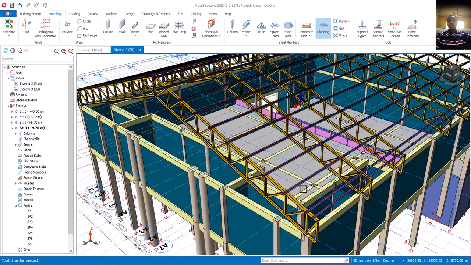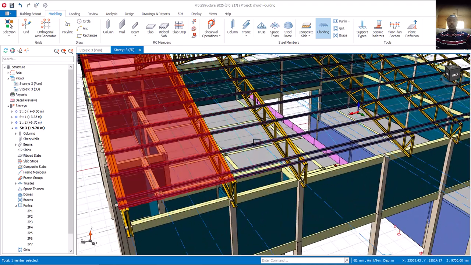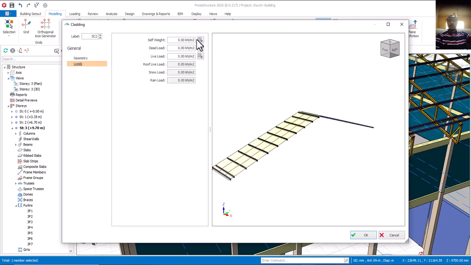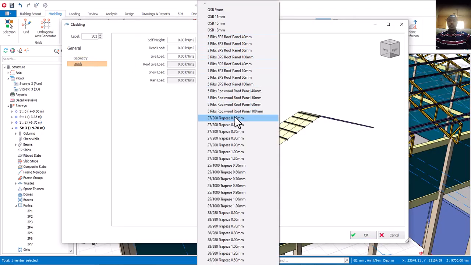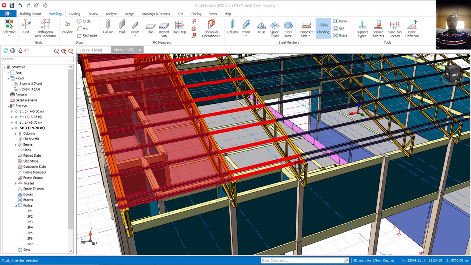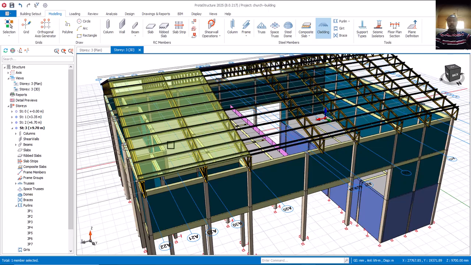Let's wait for it. Okay, I already have my self weight. Then come here again, click on this, come to this. Then my self weight is 0.5. Then click on OK. Let's wait for it. Okay, so this is what I'm going to do before I come back and unload it. Is that okay?